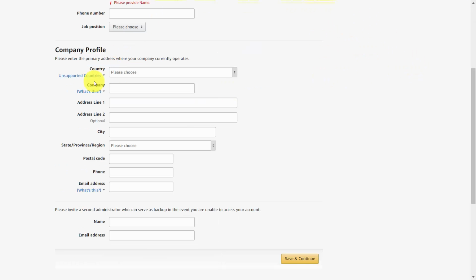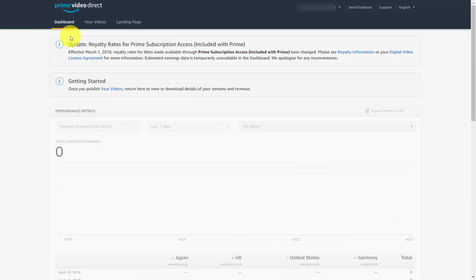And what this does is it allows you to set up different information for videos that you're going to be creating under a different address and different company profile. And this separate brand will have its own dashboard, its own videos, own landing pages, and everything separate.